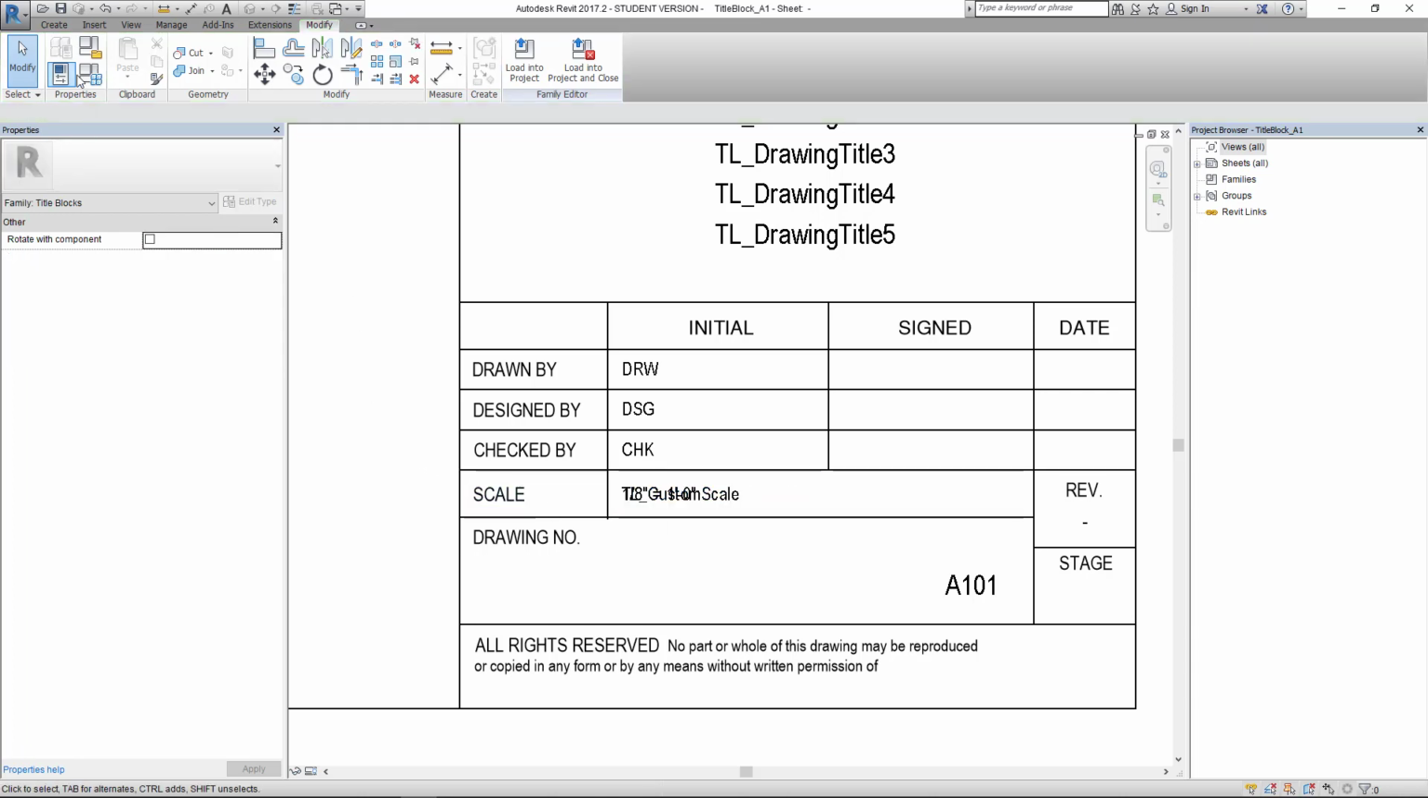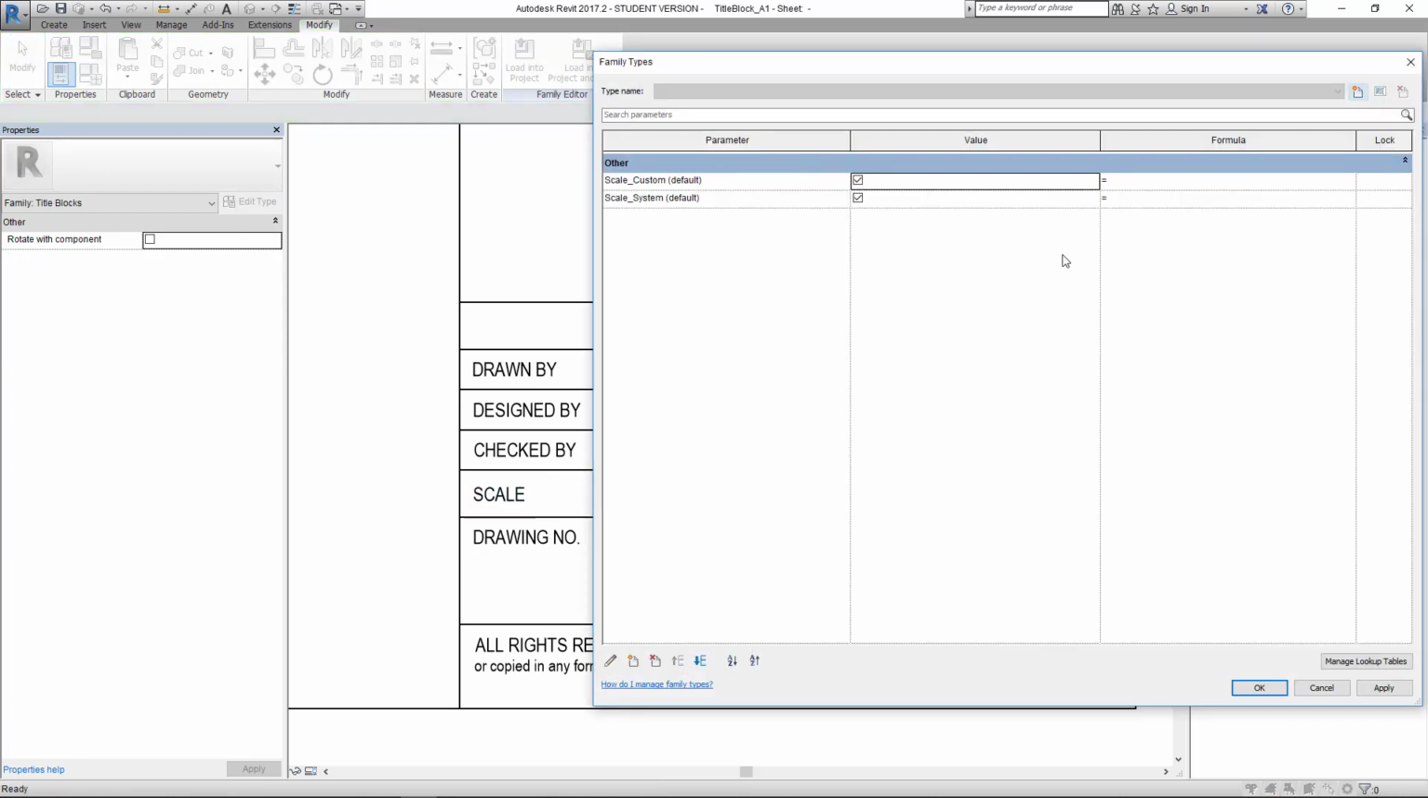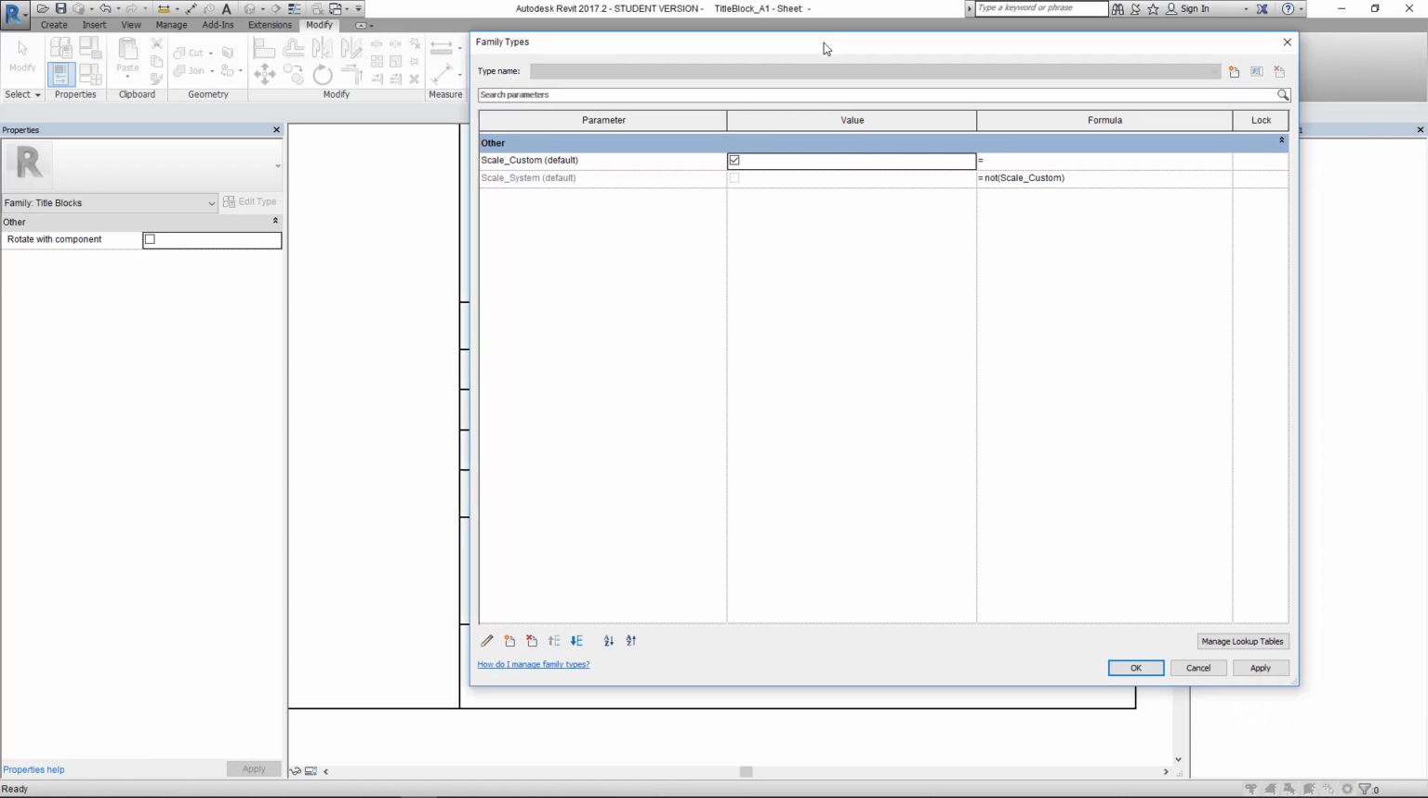What we need to do in the family types is make one formula called, okay, not scale custom. So this formula means if one is checked, the other will be unchecked, and if one is unchecked, the other will be checked, something like that. So this is the way that we use the formula to play around, so that we don't need to go there and check one and uncheck the other.